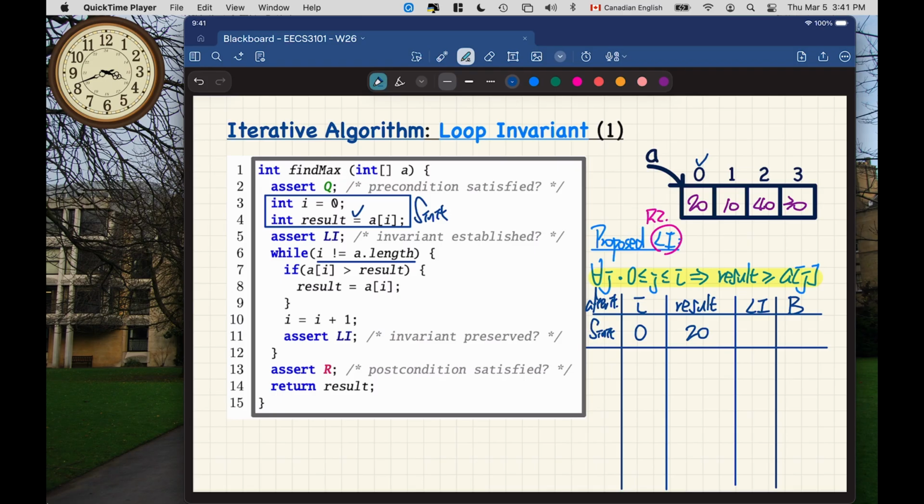And then when you look at the loop invariance over here, we're saying that for every J, J is between 0 and 0. Basically, we're talking about this element here, and the result, which is 20, is larger than or equal to itself. True, right? Let me write it down, just in case you're still struggling. For every J, 0 less than or equal to J, less than or equal to 0, because we got 0 right here.